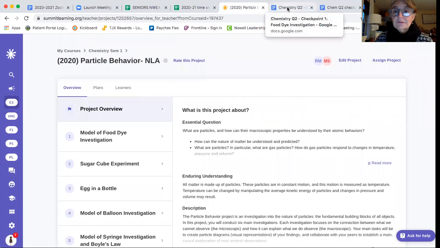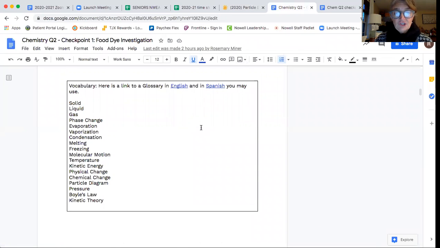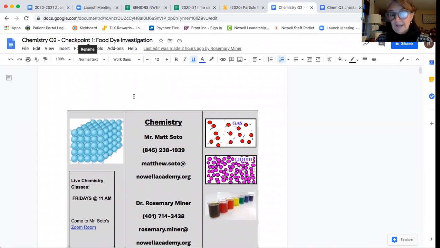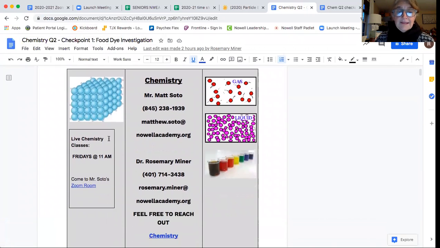So now let's jump into what you're going to find when you click on Model of Food Dye Investigation. You're going to come up on this very first checkpoint, which is Food Dye Investigation. Now, every week we're going to meet in a live class, and those are going to be Fridays at 11 o'clock in the morning, and they're going to meet in Mr. Soto's Zoom room. Okay?